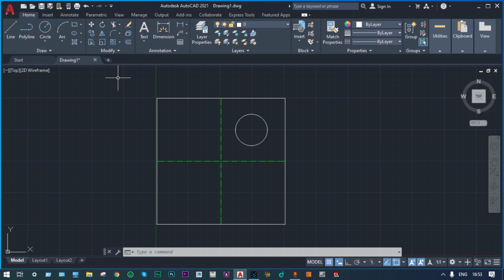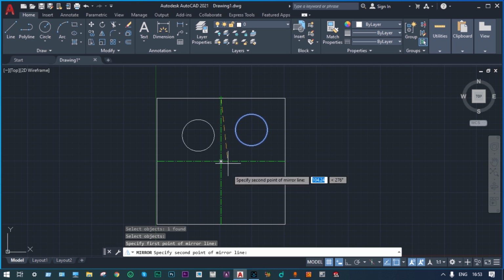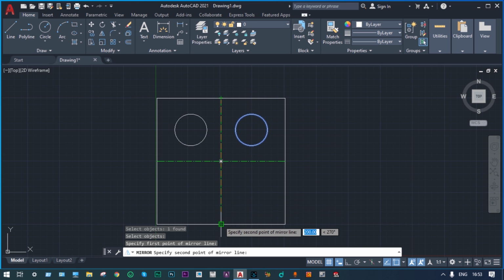So for using mirror, we have to click mirror over here. Then it is asking to select the object. You can select the object by clicking, then enter. Now it is asking to specify the first point of mirror line. So this one will be the first point of mirror line. Now it is asking the second point of mirror line. You can click here at the second point.